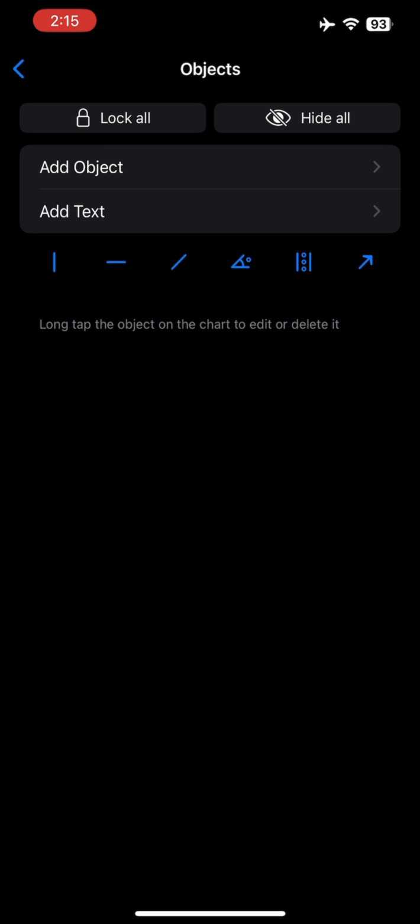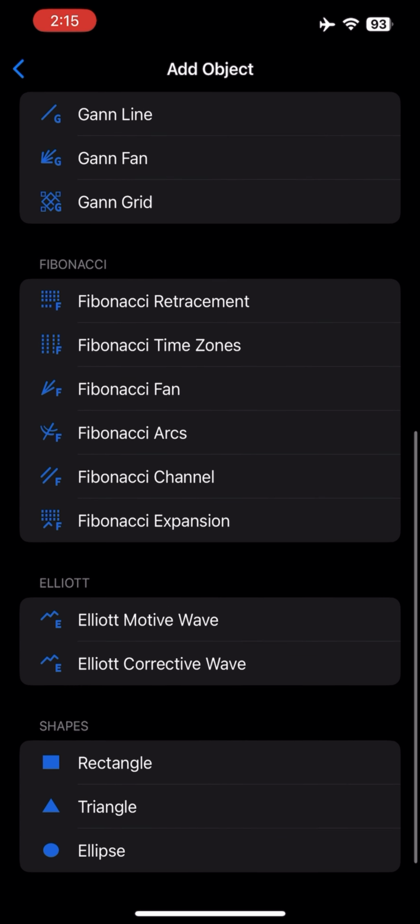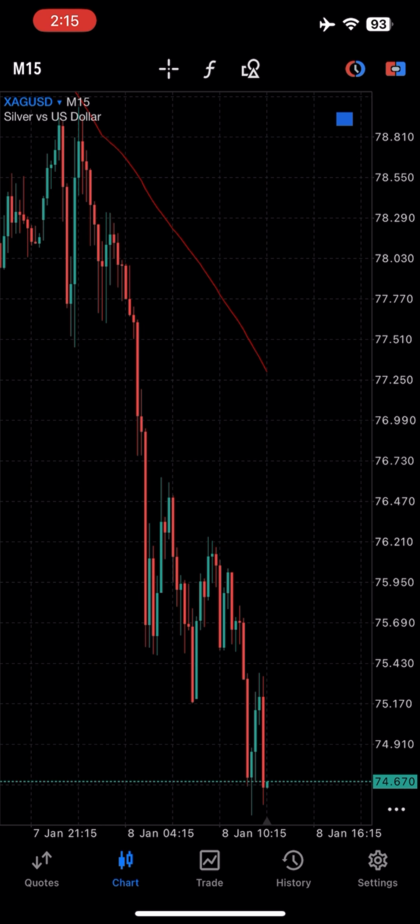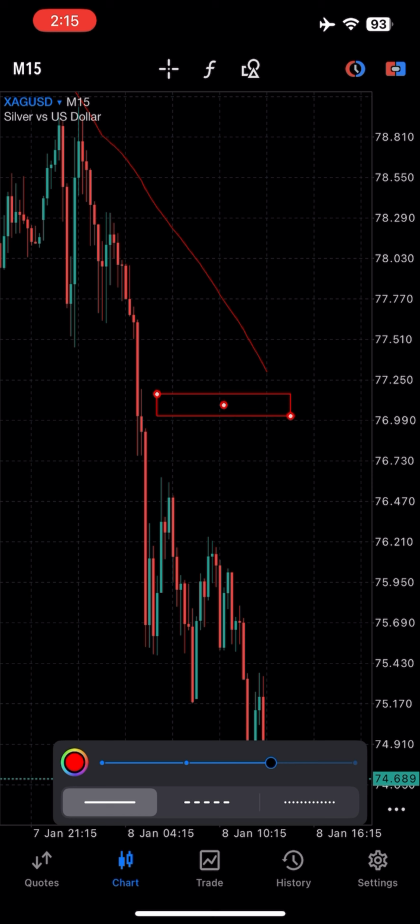Now you can see so many objects that we have here. If you want more, click on add object. Now you can see all the list of objects that are here. Let me say I want to use rectangular shape. I click on it, then rectangular shape will appear on the screen. You understand? You can actually modify the rectangular shape by using these tools here.